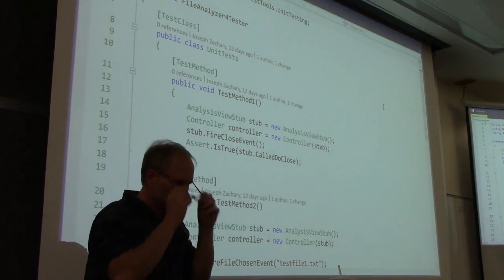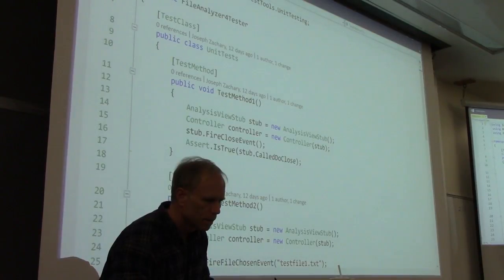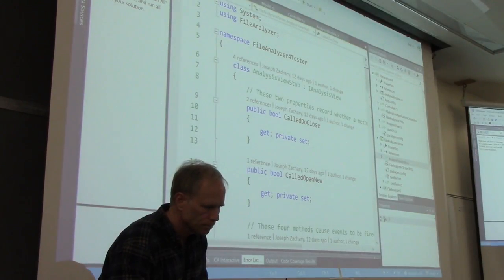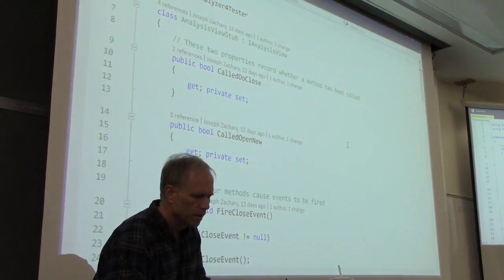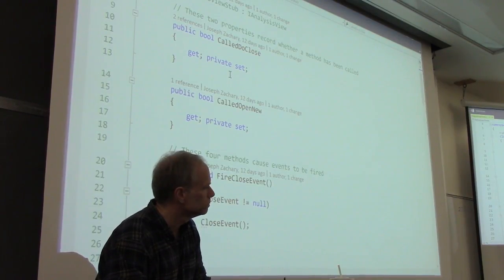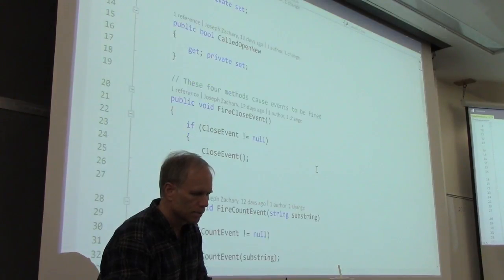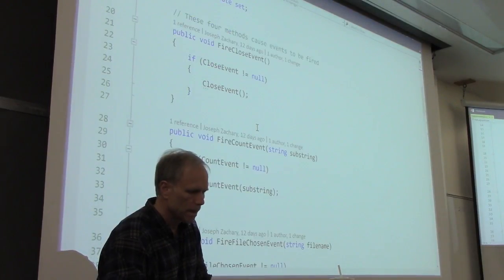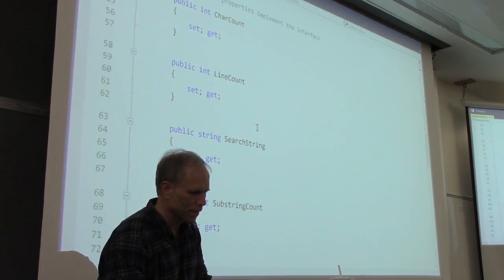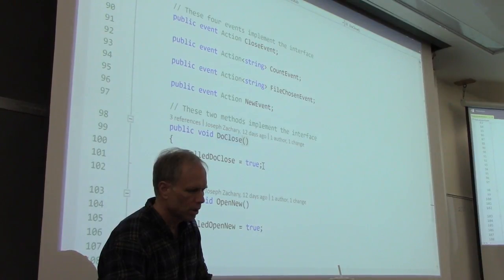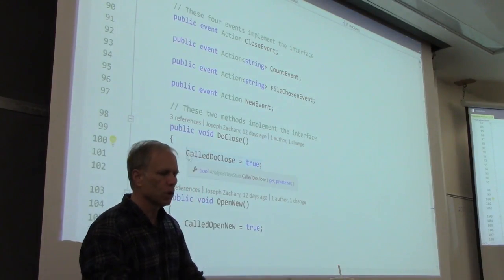Okay? So let's look at the stub itself. Okay? Here's the stub itself. So I have a property called called do close. And here's the method. So we called fire close event, and it fires off the close event. And then I have a method from the interface, because the interface had a method called do close. So here's do close. And for the stub, all we do is store true into called do close.